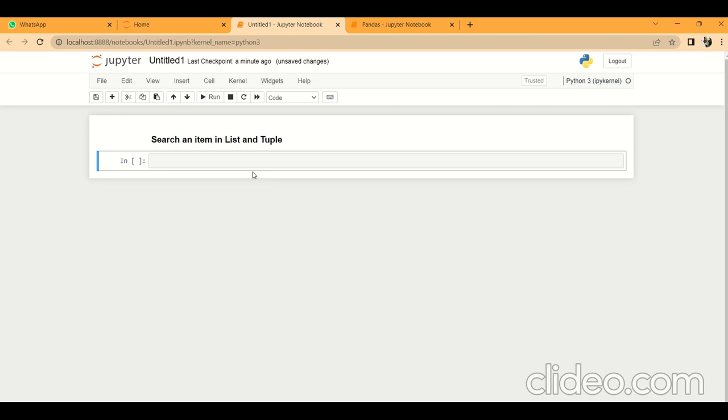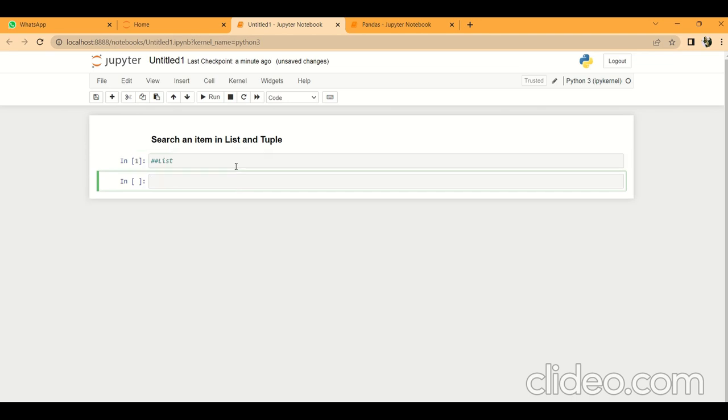So to search an item in a list, first I'm taking a list. To search an item in a list in Python, you can use the in keyword or we can use the index method. Let's try with an example. My list equals to, I'm taking apple, banana, and cherry, some cherry I'm adding.